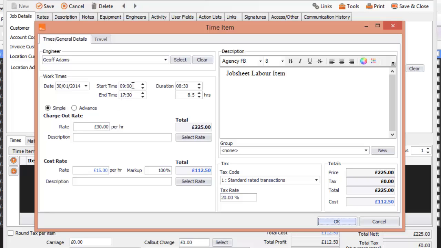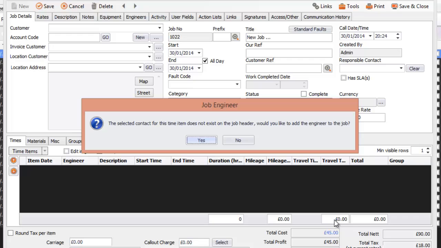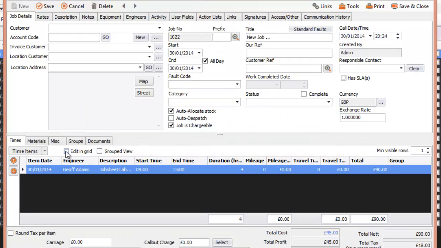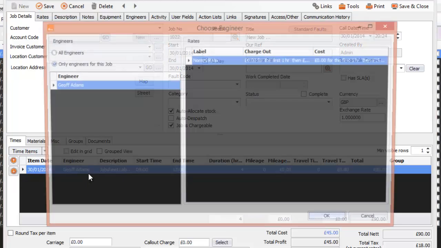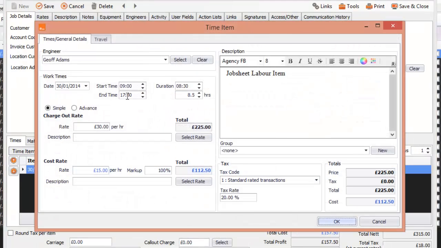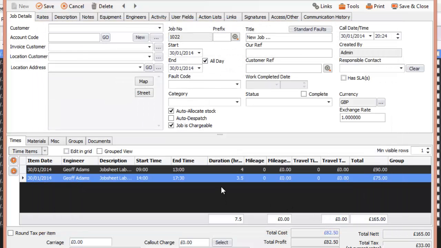And we can see his start time is its default, 9 till 5:30, and he's 8.5 hours. Now, it doesn't take consideration of your lunch at this point, so what I would suggest doing is I'd say he's worked up to 1 o'clock. So that's 4 hours. And then I would add another item. So he starts again at 2 o'clock and finishes at 5:30. So as you can see, his real working time is 7.5 hours.